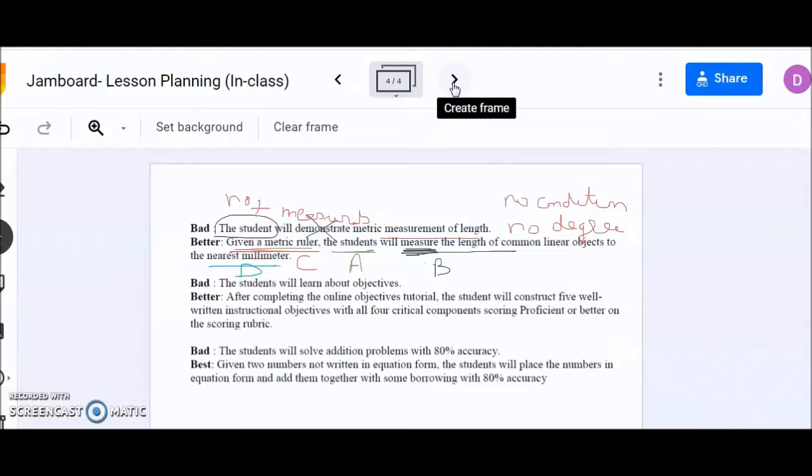So let's look over here once again. So what is my condition? After completing the online objective, that is my condition. Where is my audience? Let me choose a green color for my audience. The student is my audience. Where is my behavior? Construct is where the Bloom's taxonomy is coming in as well. And what is my condition here? Scoring proficient or better on the scoring scale. So this is my condition.